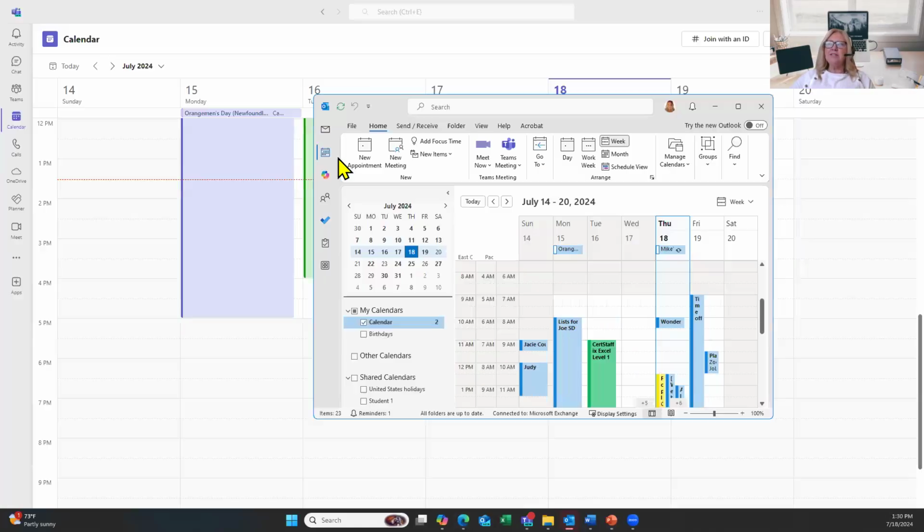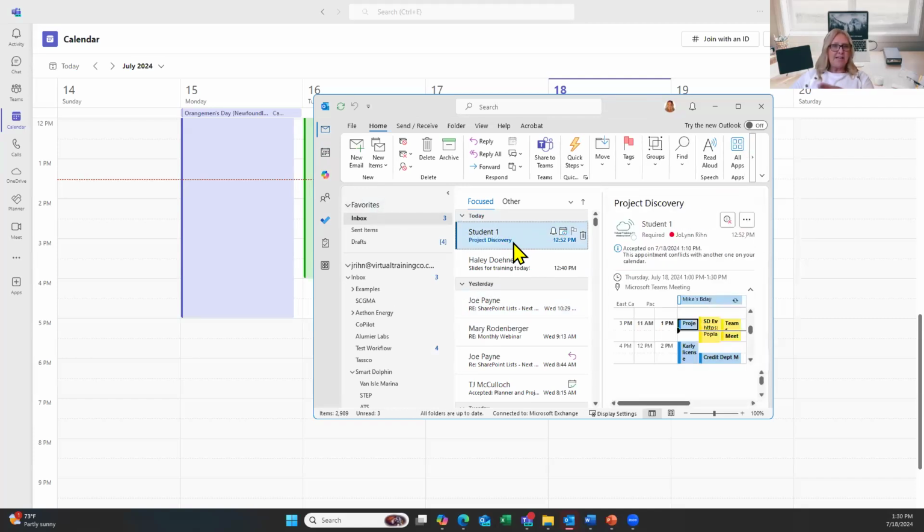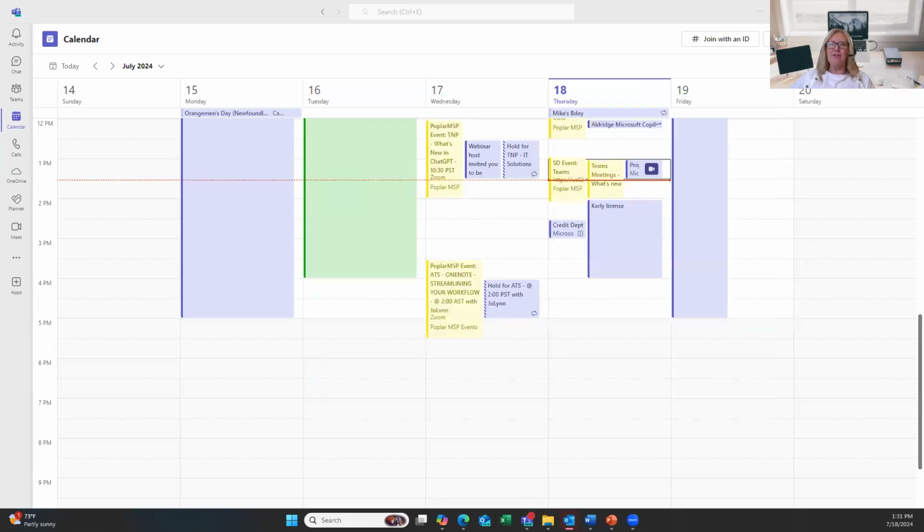And by the way, when I was invited to a meeting, of course, it gave me that meeting here, and I could open it directly from my meeting request that came in. But that's not new. That's something that we've had for a very long time. So let's get back to the Microsoft Teams application and talk more about what we can do that's new inside an actual meeting.